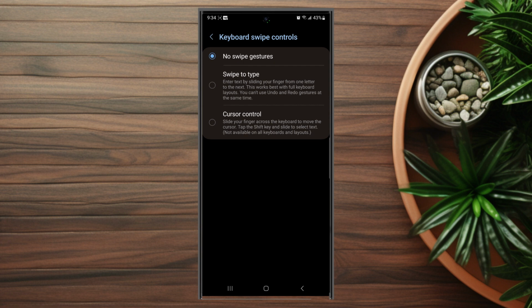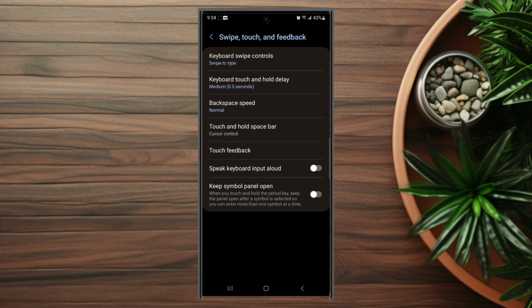And as you can see, you can enter text by sliding your finger from one letter to the next. And this works best with full keyboard layouts. You can undo or redo gestures at the same time. And if you turn this on, you'll be able to use swipe for the keyboard on virtual keyboard on your screen. So there you have it, everyone.